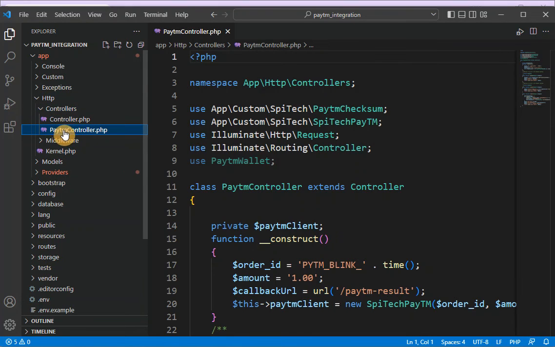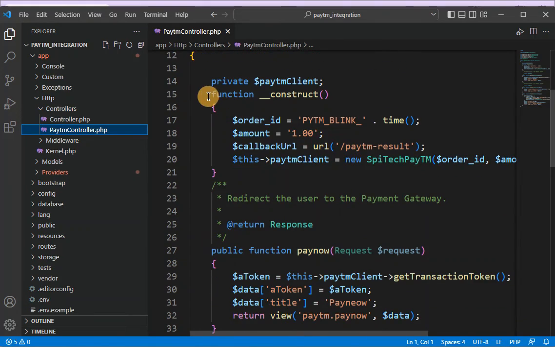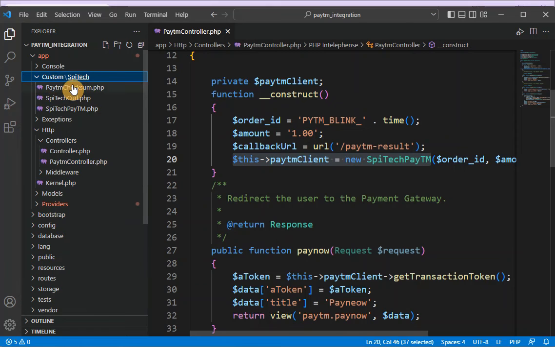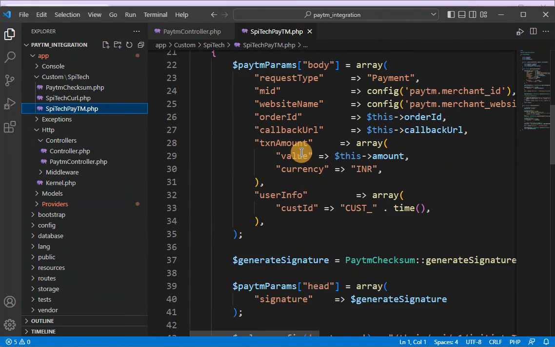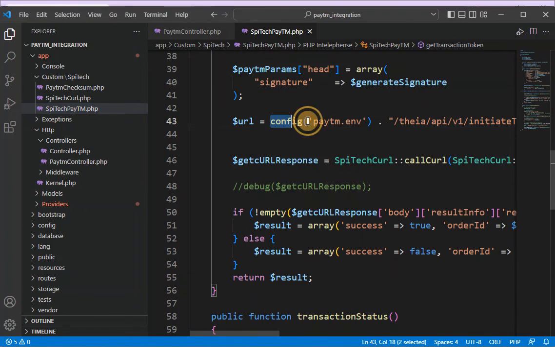So in this controller, we have to write some methods like this construct I have written because I have to call this particular library. So this library I have already added here in the custom folder. You can see we have already added a SpyTech Paytm. This is the library I have created here, and it is a wrapper method, not a library. It is a wrapper method, and it is reading the information, reading the environment file. You can see PayTM environment file. From PayTM environment file, it is reading the details.